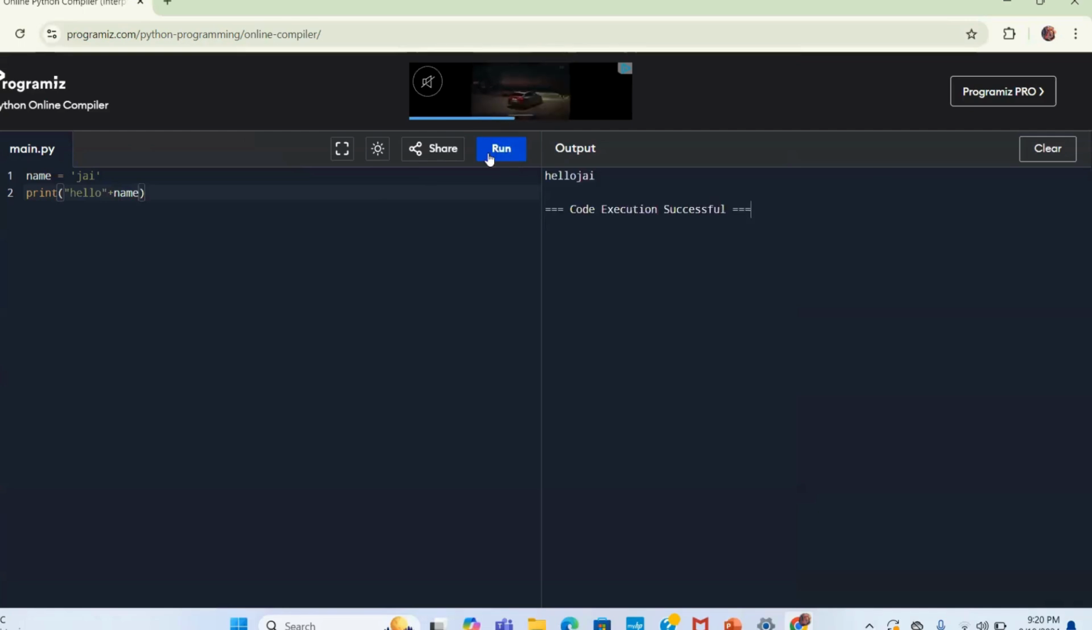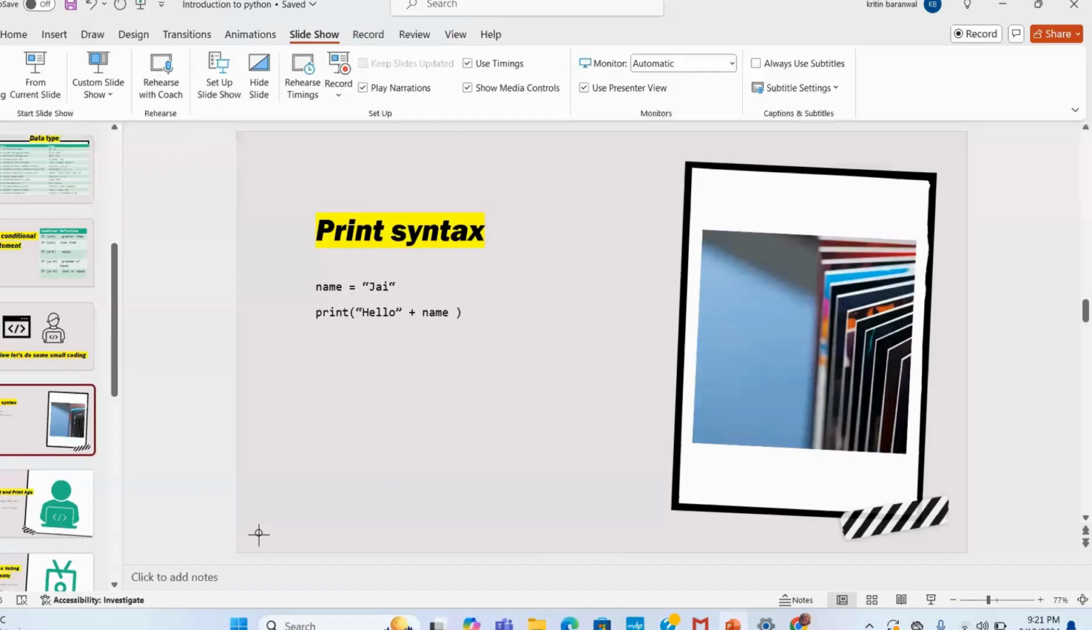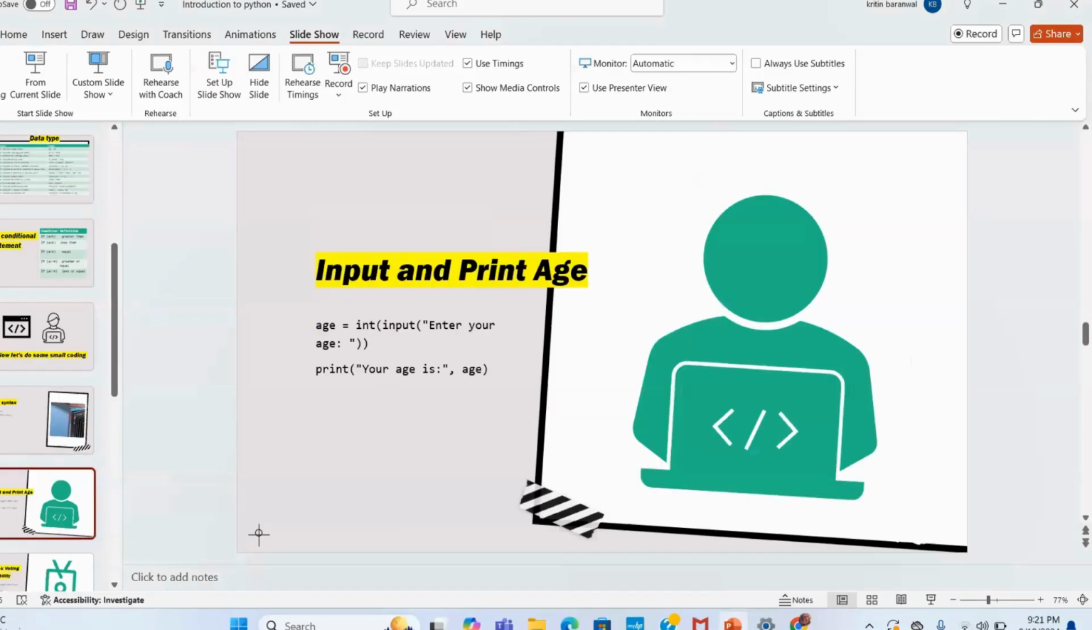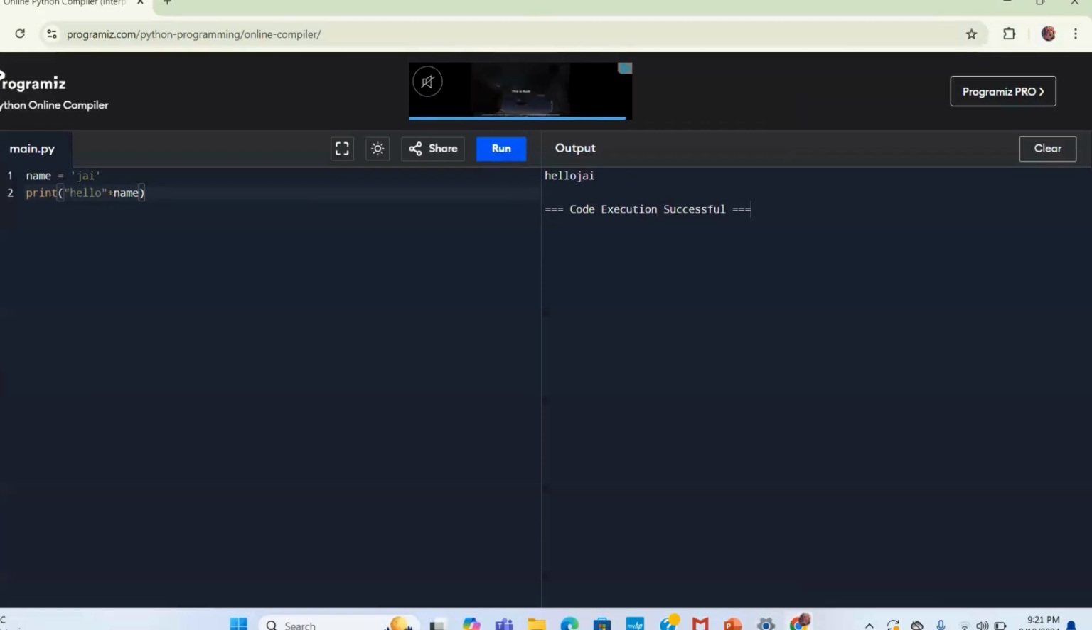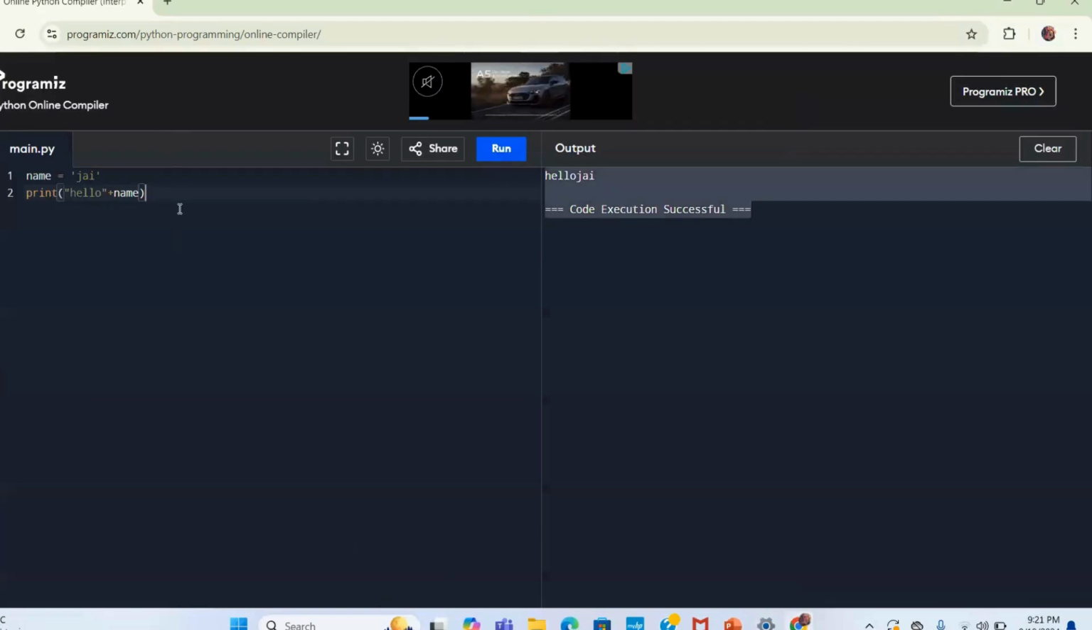Hello J. Now let's move to input and print age, which is our next topic. Here we go. You will write age equal to int, then input, then in double quotes, Enter your age.